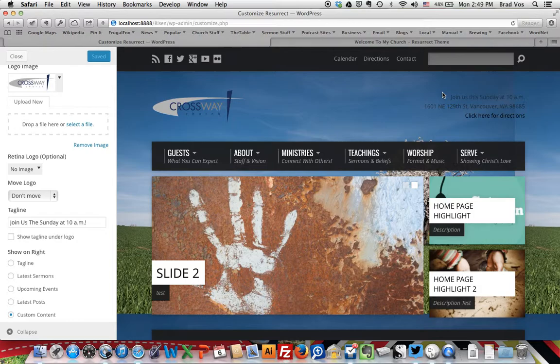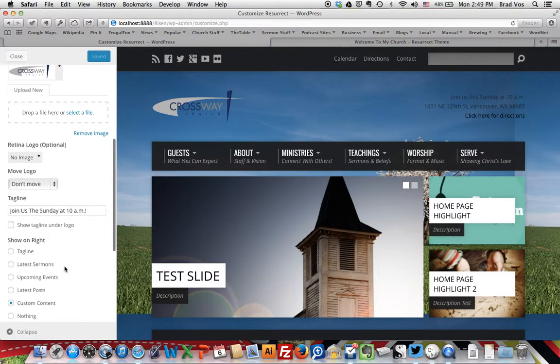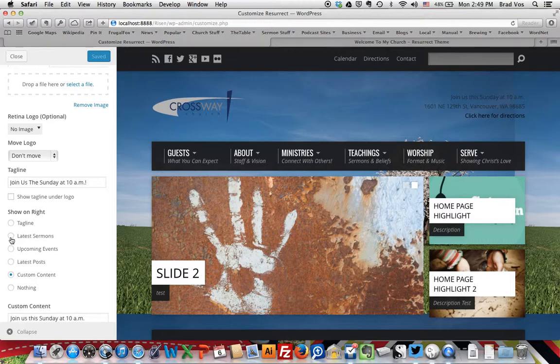But what I really like is how easy it is for you to edit this area right here. That is where you can put any kinds of information. Steve's got some stuff that you can automatically put up there. You can put your latest sermon so that people can find it. Upcoming events would be a great one.